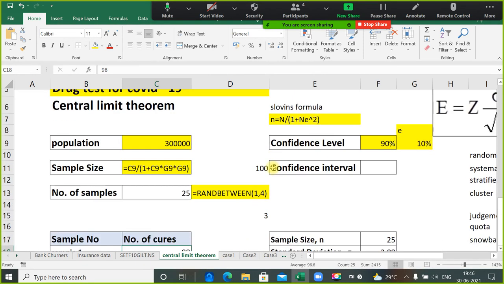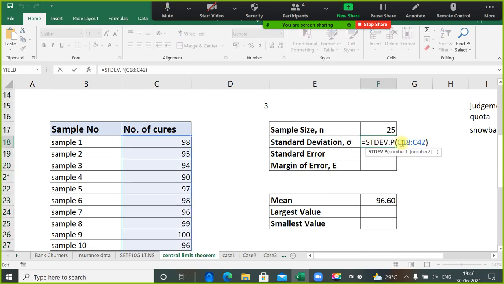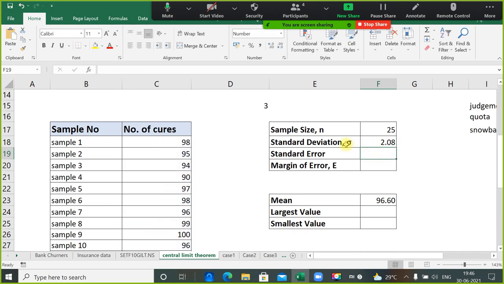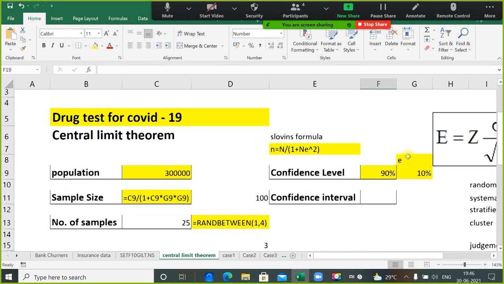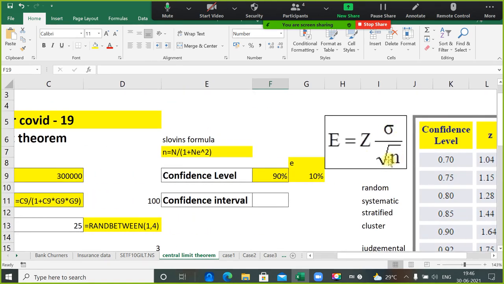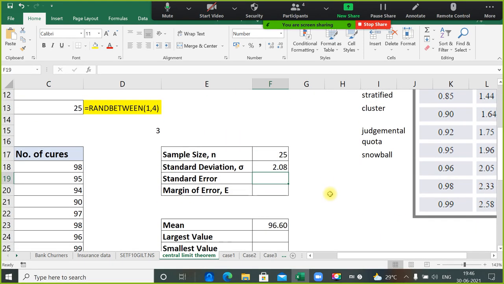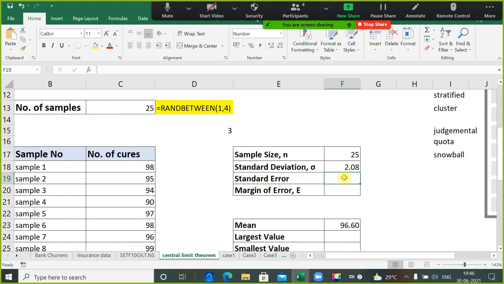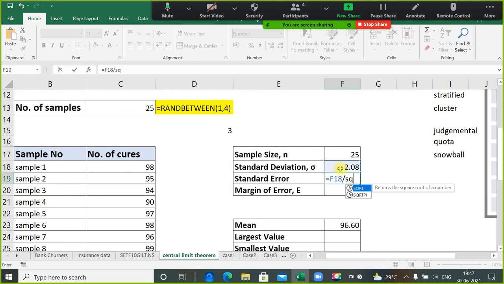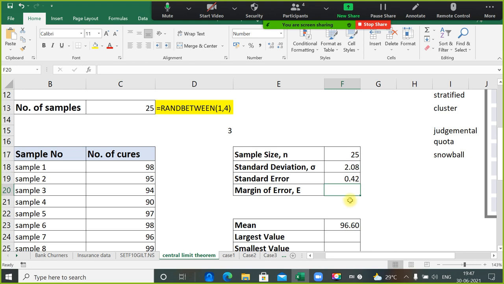If you take just one single sample, then we use it differently. Standard error is nothing but sigma divided by square root of n. In the sense, we are taking the average standard deviation, the average variation. We know the standard deviation divided by square root of the number of samples we take. That is 25, so it says 0.42. That is nothing but the standard error.